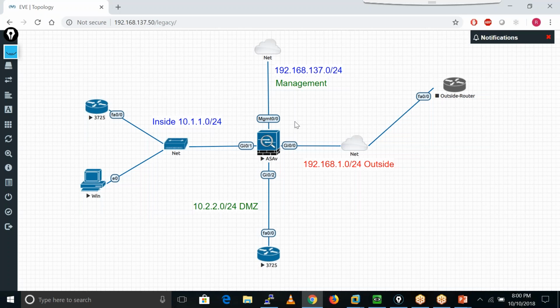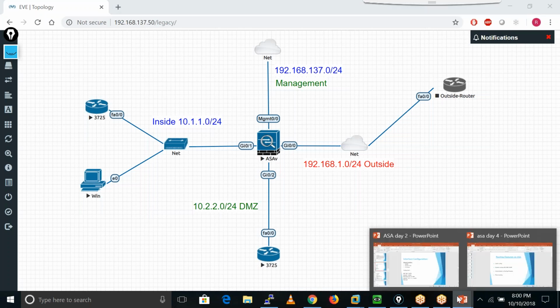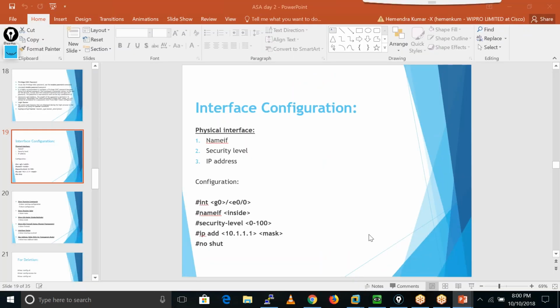Okay, so yesterday we saw how we can configure the IP address on a Cisco ASA firewall, right? I will tell you what is the meaning of nameif. Nameif means we are defining some logical name for a particular interface. If that interface is related to the inside network, we give the nameif as inside. If that interface is connected to the internet, we give the nameif as outside.